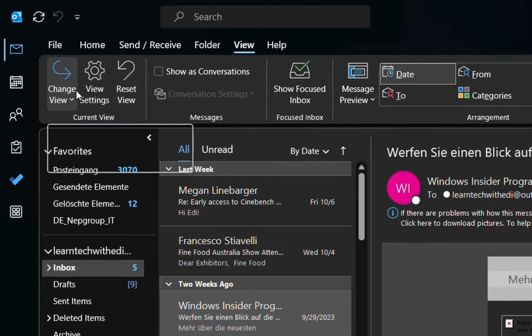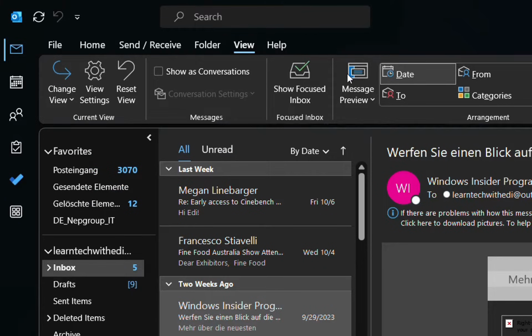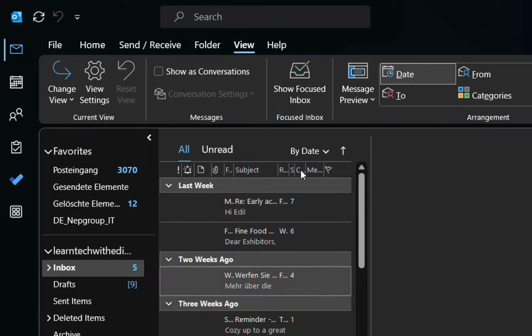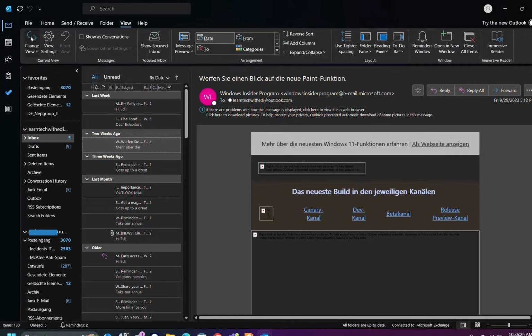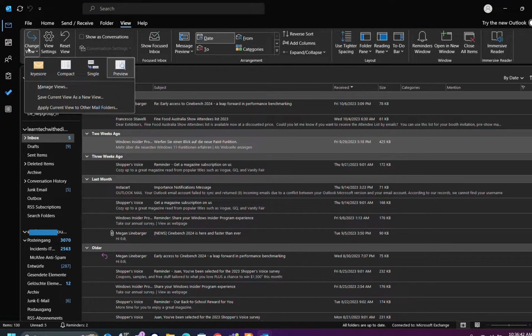But how can we change the views? By clicking over Change View, you have three main views. The first one is Compact, which is the actual one that I have applied. The second one is Single, and this is how your mailbox will look. And the last one is Preview, and this is how your mailbox will look. But for all these main views, you can change their settings.